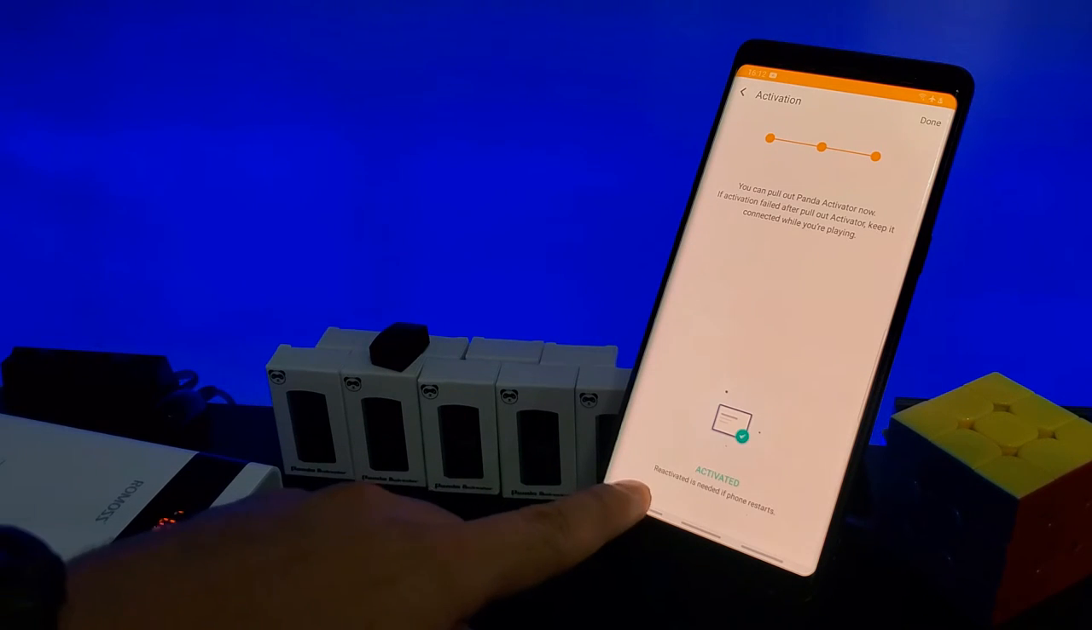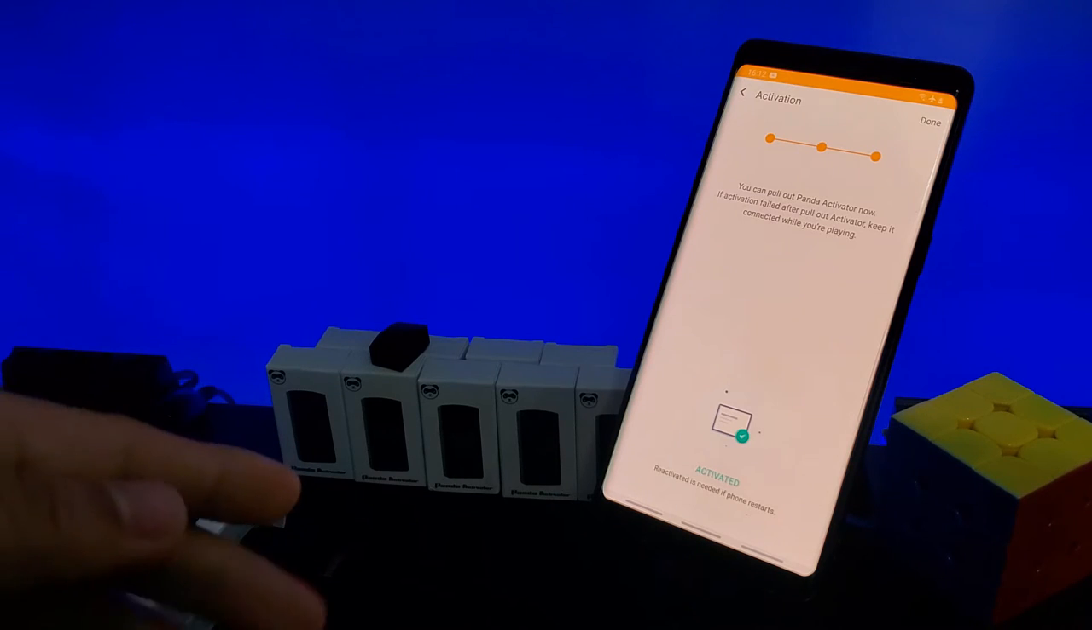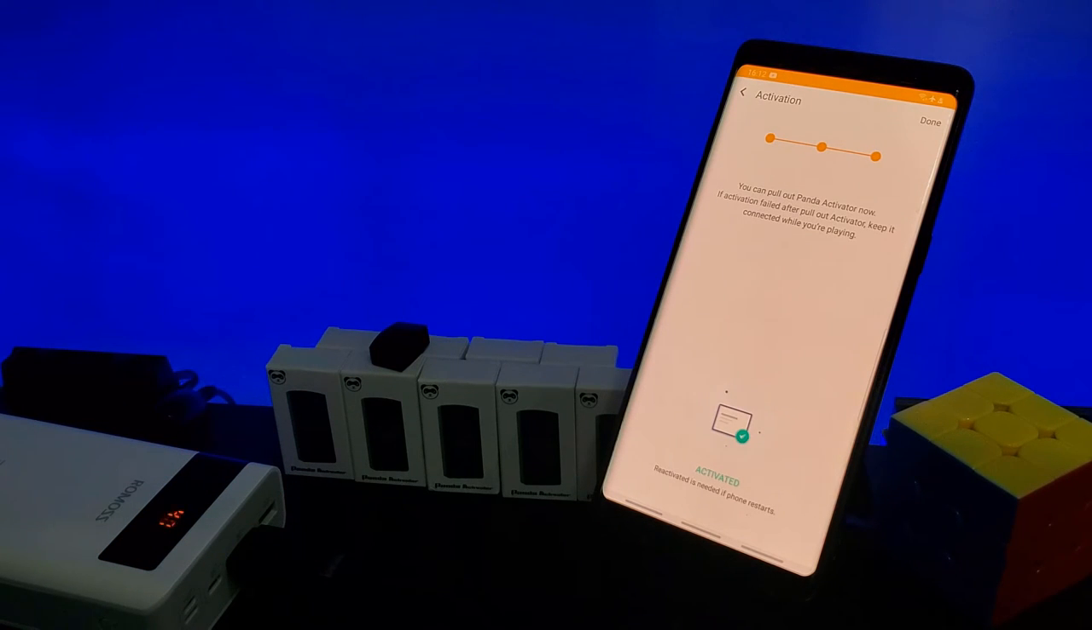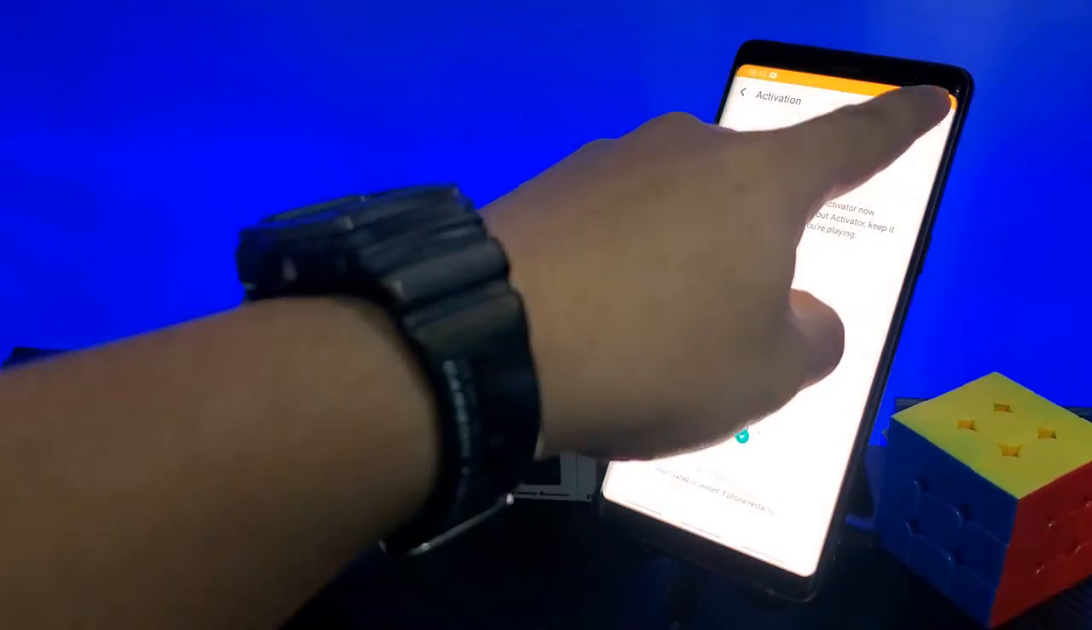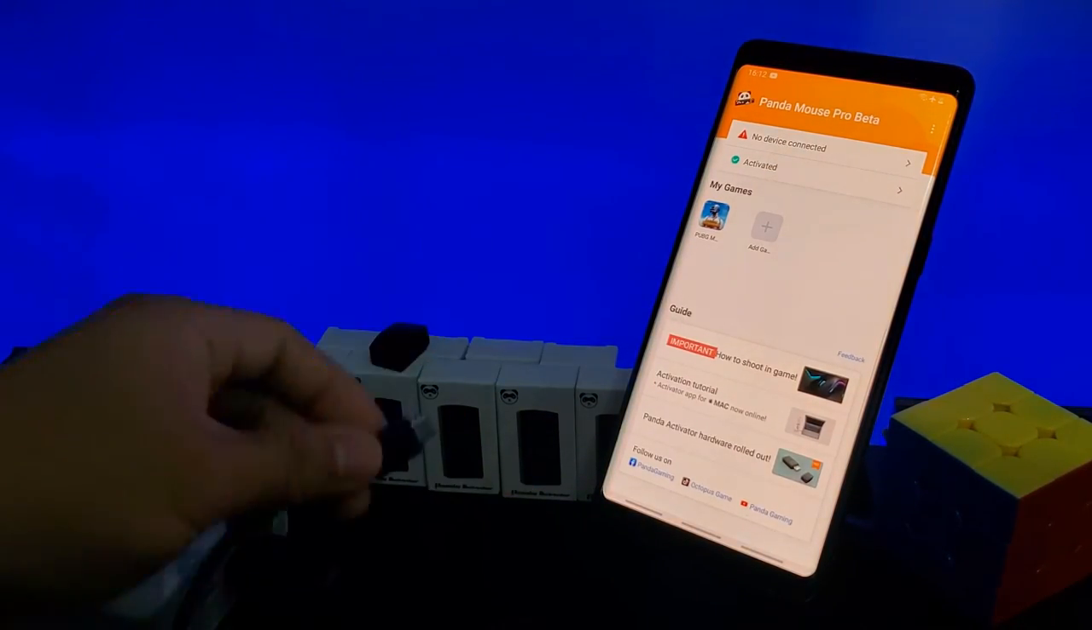Now you can pull out the Panda Activator, but if the activation fails, then you need to keep it connected while playing. Remember that if you restart your phone or switch off USB debugging, then you have to do this activation again. Let's see if my phone will stay activated even if I pull out the Panda Activator.